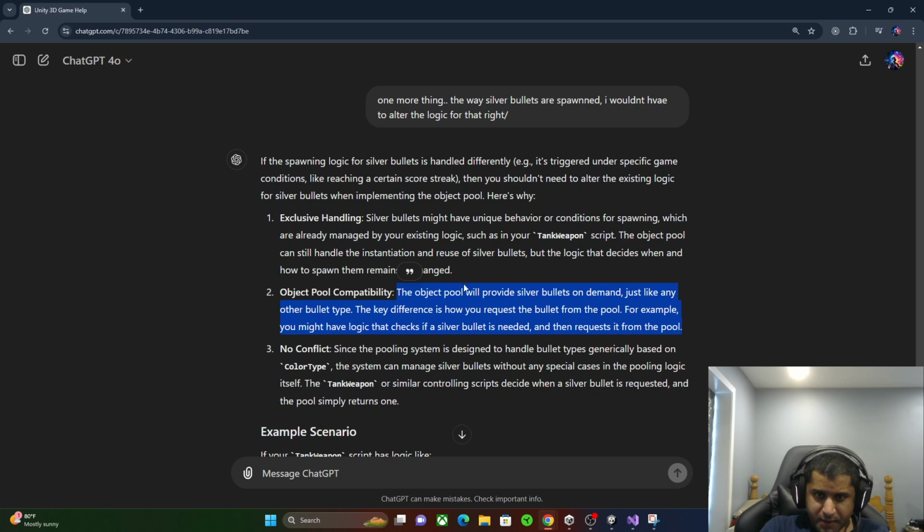The object pool will provide silver bullets on demand, just like any other bullet type. The key difference is how you request the bullet from the pool. For example, you might have logic that checks if a silver bullet is needed.